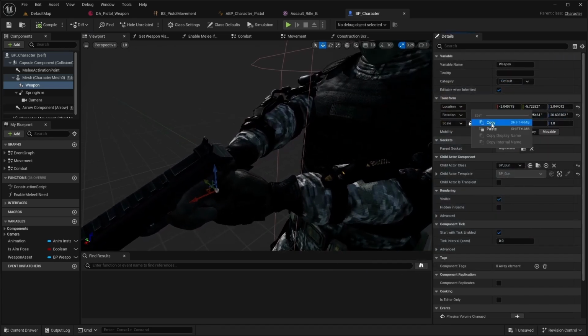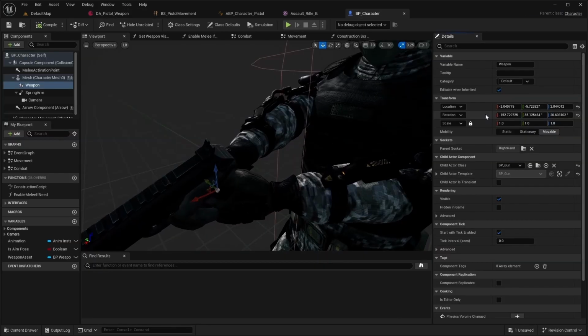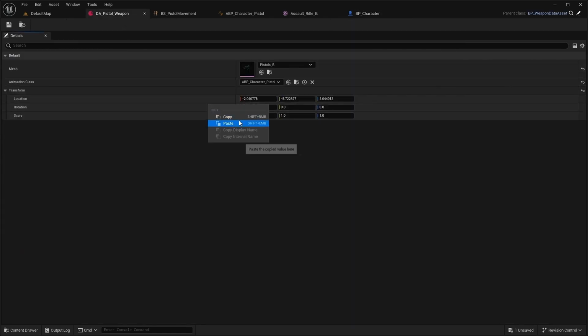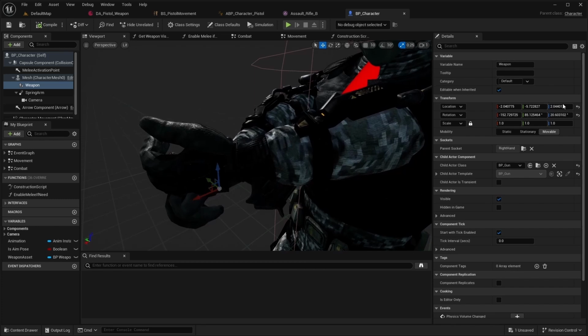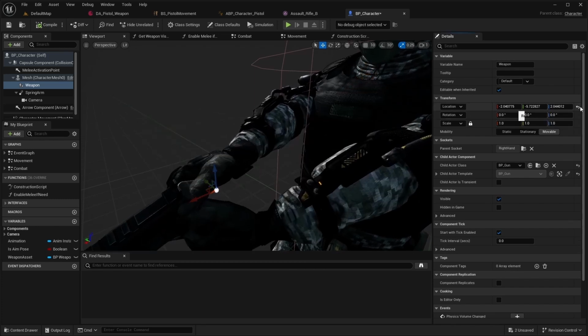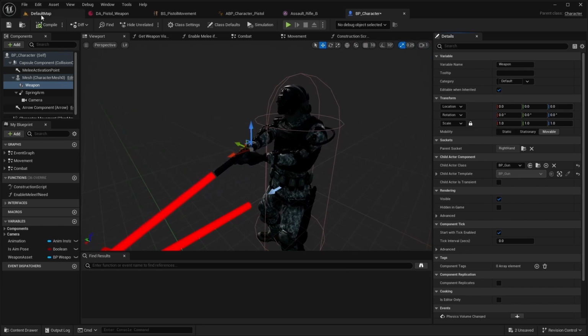Copy the weapon's location and rotation to the data asset transform. Now reset the transform in the character class. Now check how it looks in the game.